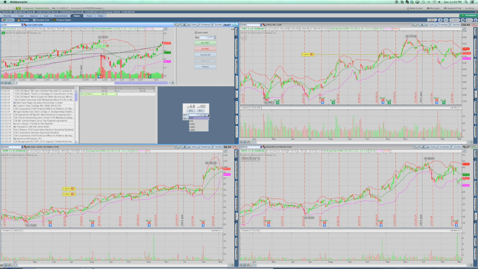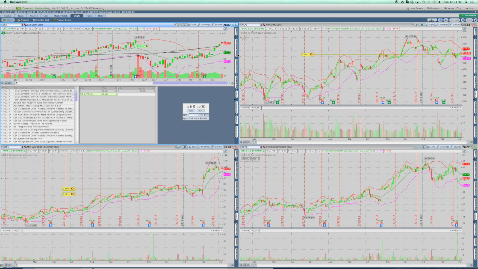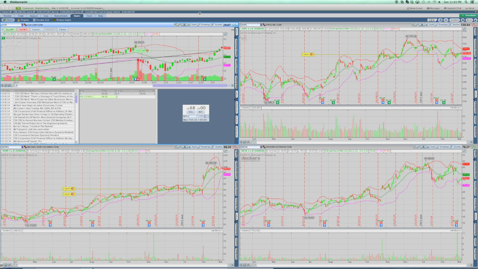So that's pretty cool, to be honest with you. A little visualizer. I'm not going to bore you and keep you on here any longer today. That's all I wanted to show you. ThinkorSwim, some of the basic features, basic customizations you can do.